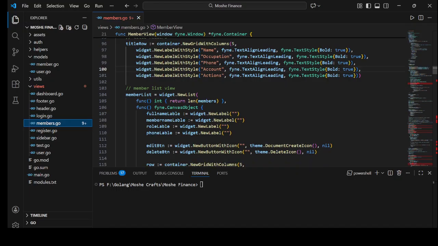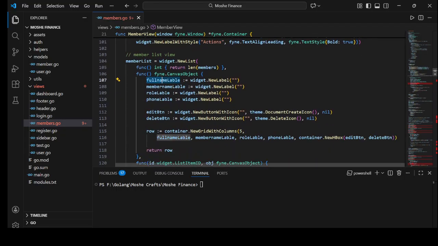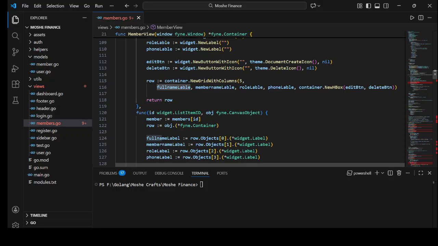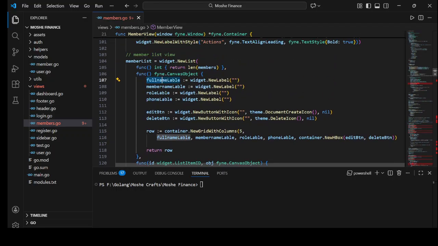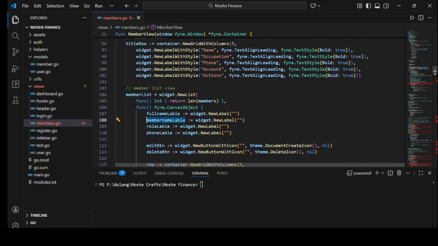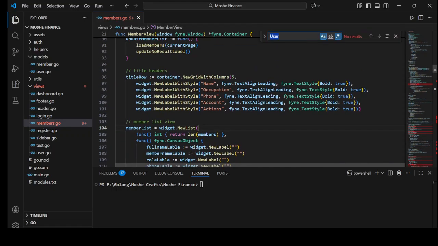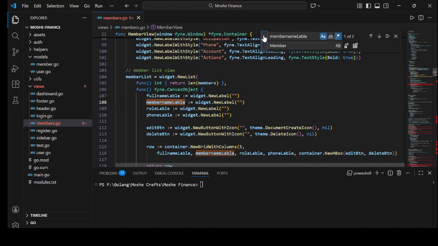Now I have to ensure that, okay, there's an error here. All right, let's do this. Full name, member name, I have to edit this. So now name, occupation, I'm going to copy that. Then just come here to that one. Just going to say occupation label.